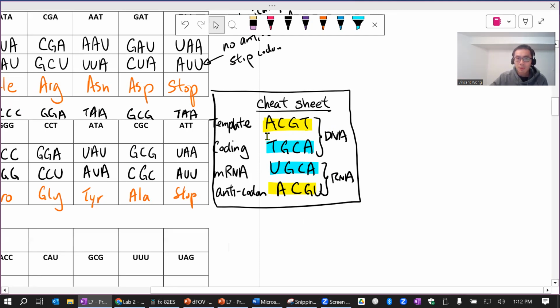Okay. So template and coding are complementary. That's why they're different colors. mRNA and anticodon are complementary. Coding strand and mRNA are the same. And when I say the same, you have to be careful, right? Obviously the T's are replaced by U's. You should know that by now. And then template and anticodon are the same. Are we okay?